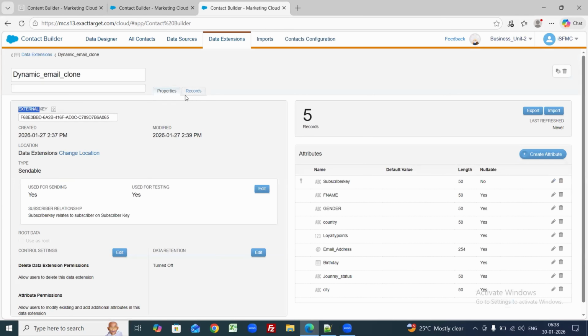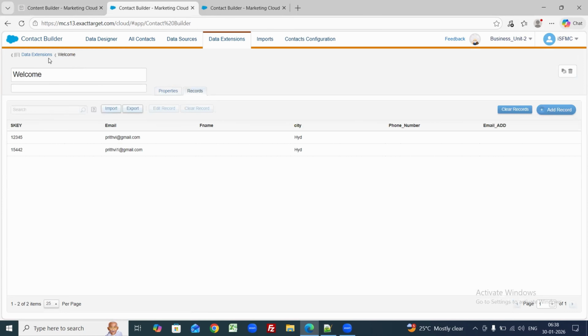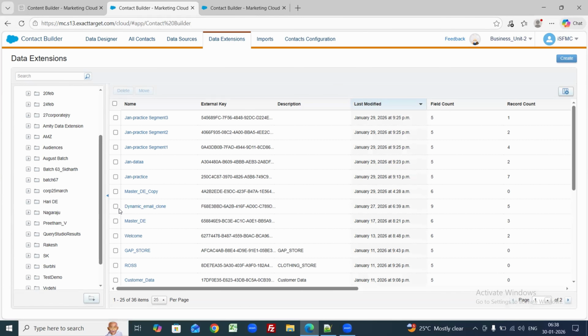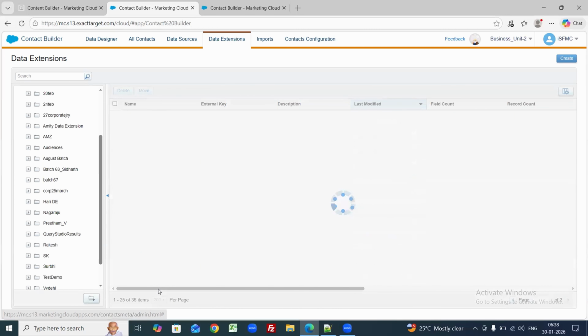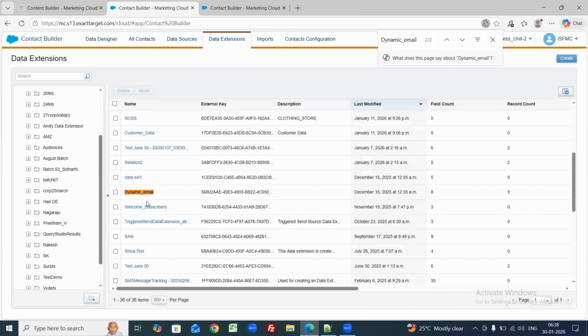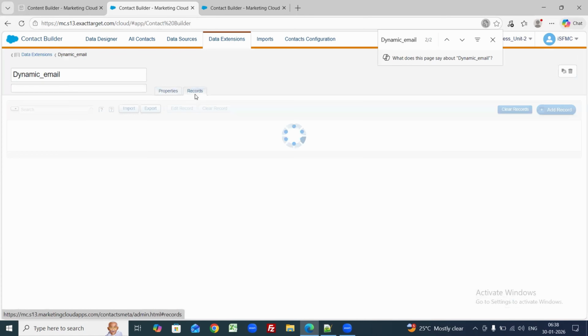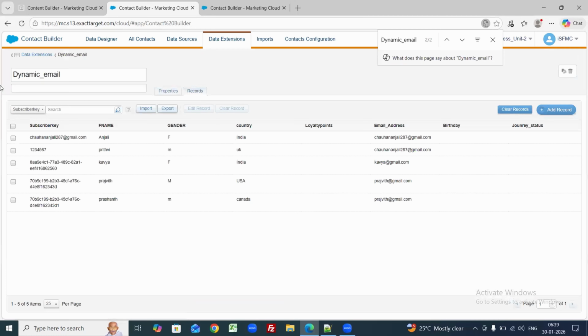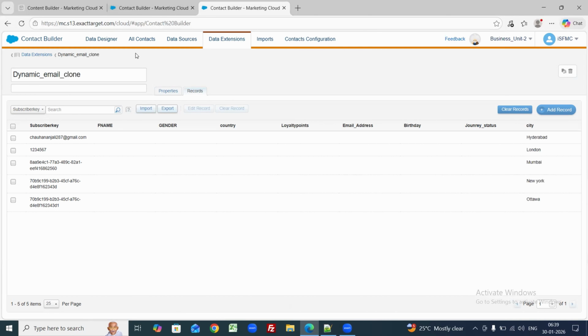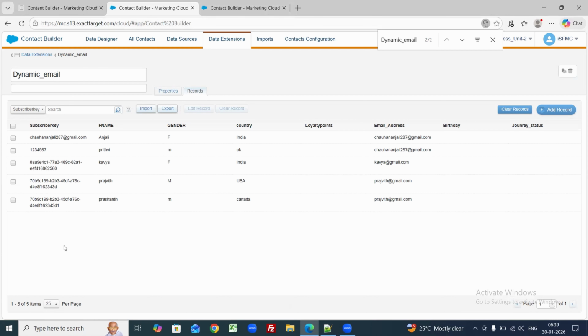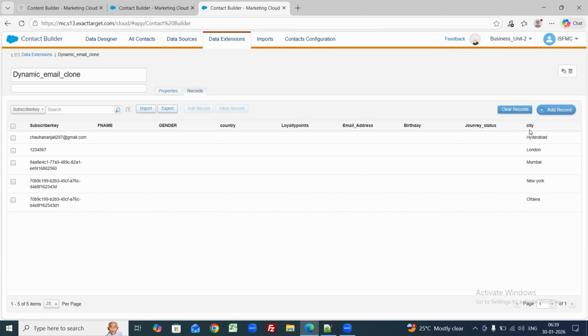This is the data extension which I created last time, the dynamic email. This is a dynamic email clone, and let me open the dynamic email data extension. Let me copy the name. So this is the dynamic email data extension. Here you can see in the previous example, this is our target data extension. Here we have the value of country attribute, but we don't have the value for the city. So the client said there is another data extension named dynamic email clone, in which you can find the city attribute. Between these two data extensions, subscriber key is the same. So you can tie these two and pick up the city value. We looked up this one attribute called city and we got these values.